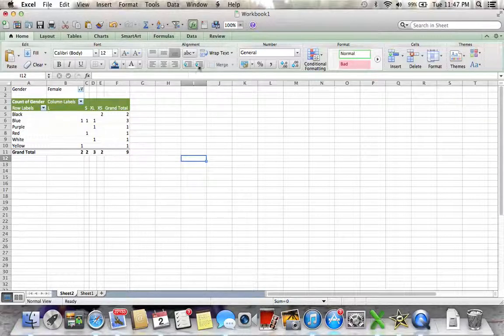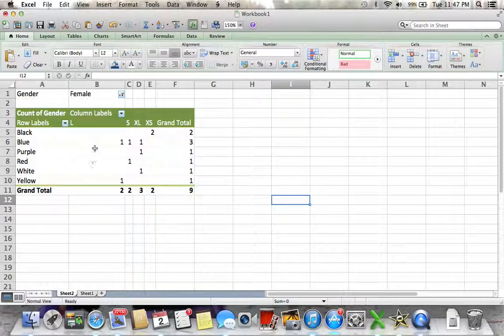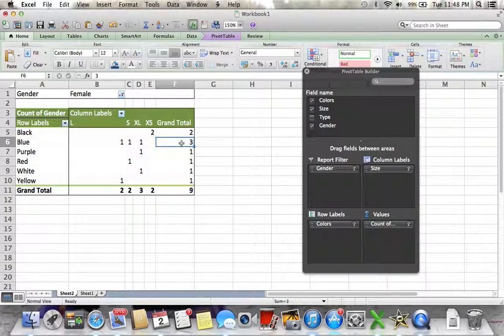So what you can see here from the data, and let me go ahead and expand this, so I apologize. What you can see here from this information is that I've got a total of 3 females that have selected color blue as a selection. I've got 2 females that actually selected color black, and they're all extra smalls.